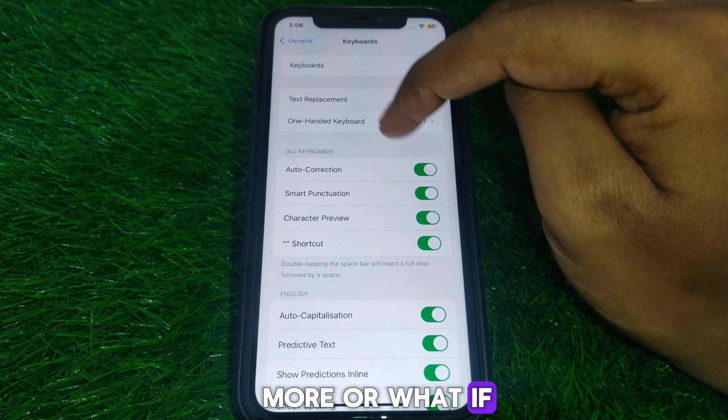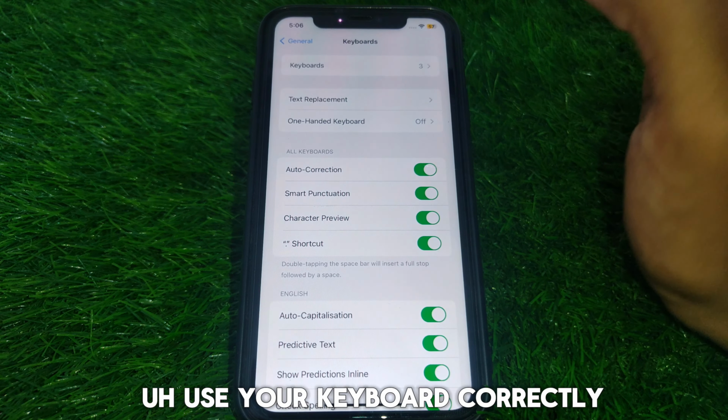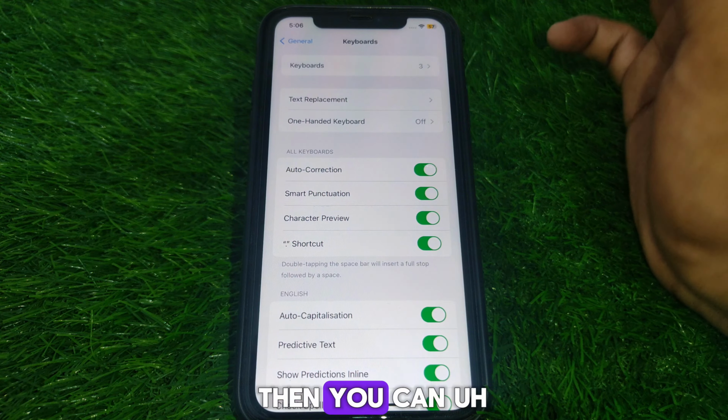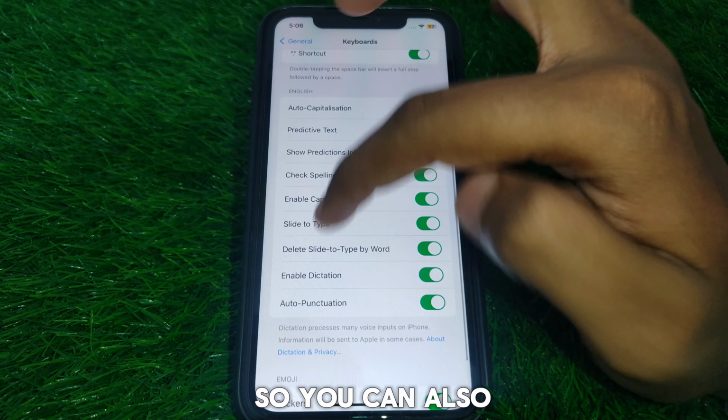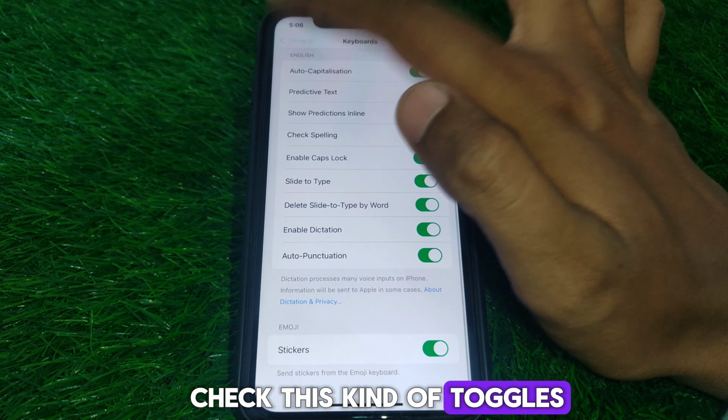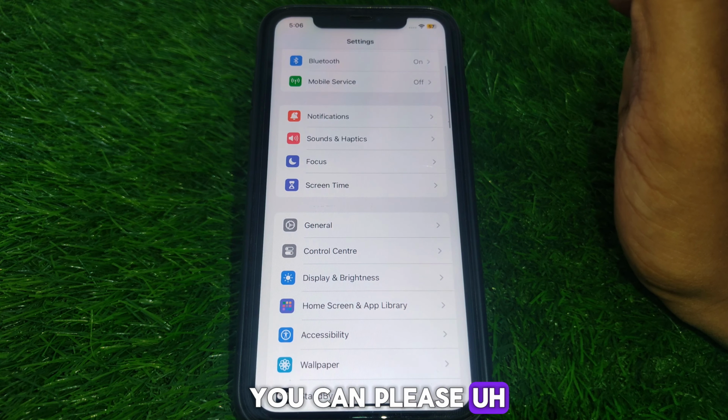And moreover, if you want to use your keyboard correctly, you can check whether auto correction is working properly or not. So you can also check these kinds of toggles. In this way, you can really solve the error.